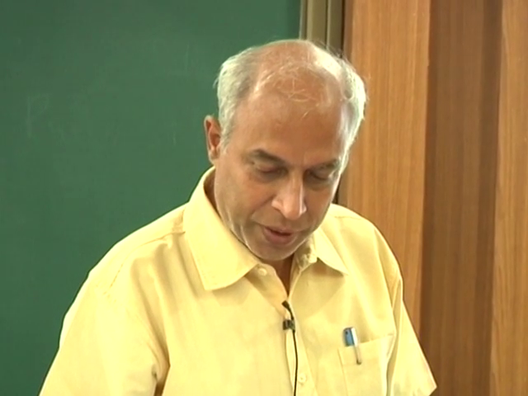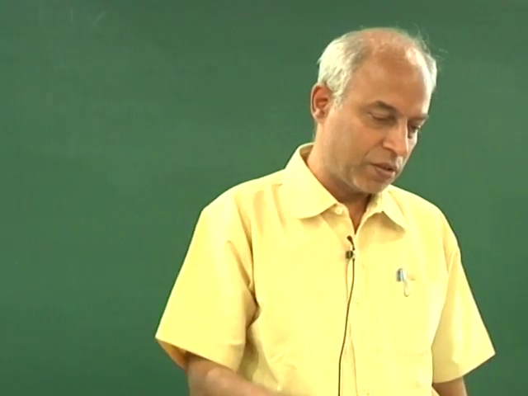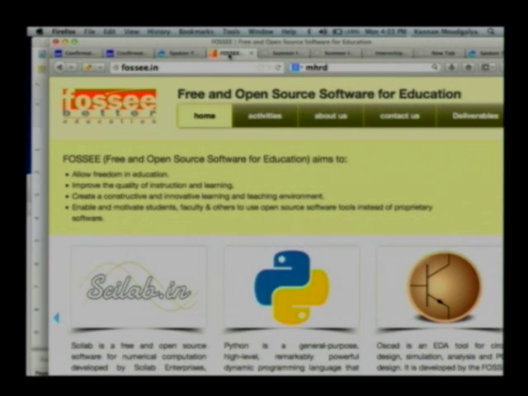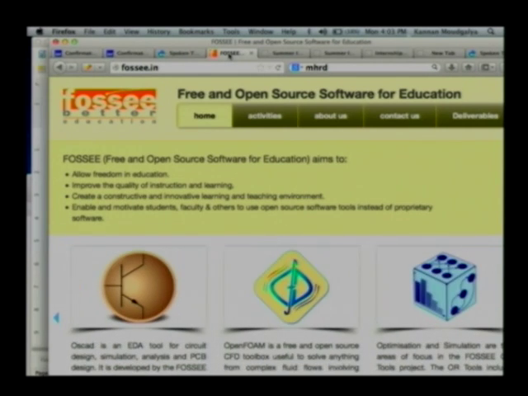So we are going to cover this under spoken tutorials. Okay, let me give a brief overview of the work we do in this project, for which we want people to work on. We have two projects. The first one I'll talk about is FOSSEE. How many of you are familiar with this project, FOSSEE?